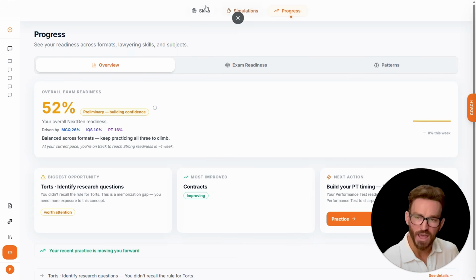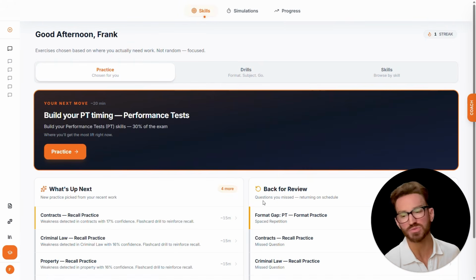Okay, so with that, we've kind of covered the three main tabs here. Let's just run through it so you can see what this actually looks like. I want to start with some multiple choice questions.